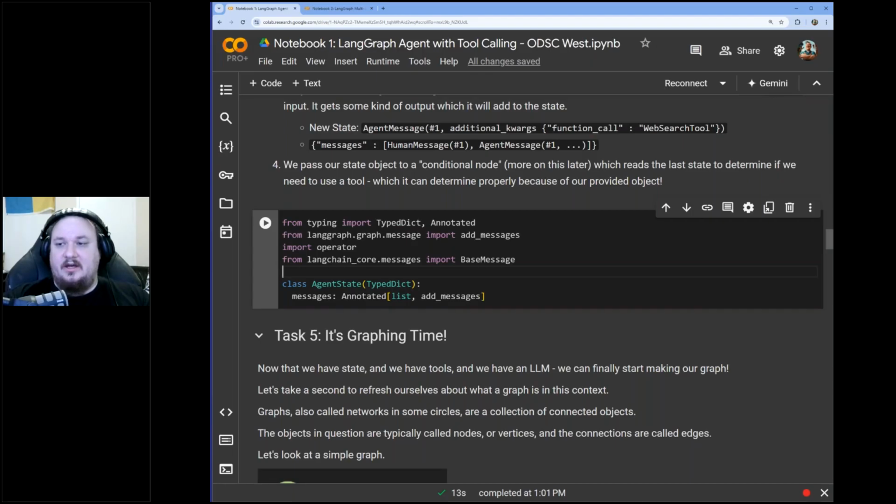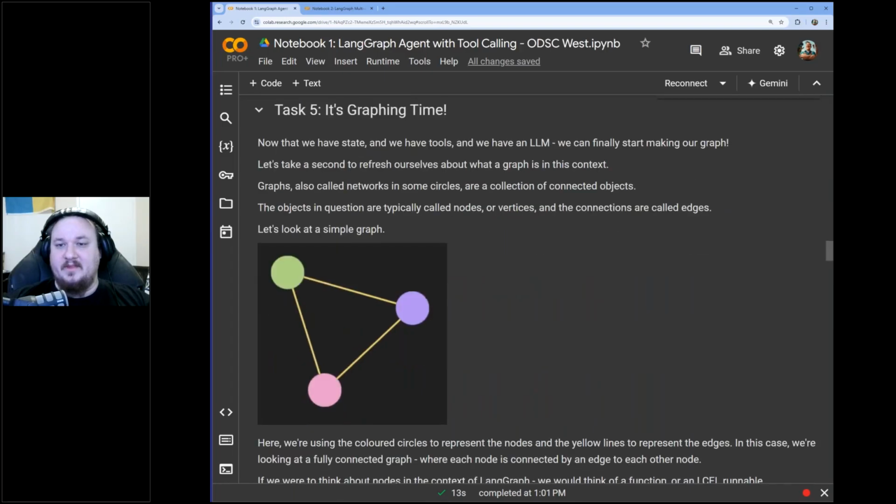So instead of using the replace operator, using the add operator just means that our state grows every time we add new messages to it, which is useful for the application that we're using it for today, though you can use all kinds of operators depending on what you need. All right, so finally it's time for a graph, right? We draw the pictures with the circles and lines. Just to make sure that we're fully on the same page about graphs: simple graph, we've got node, we've got edge connects nodes, that's it.